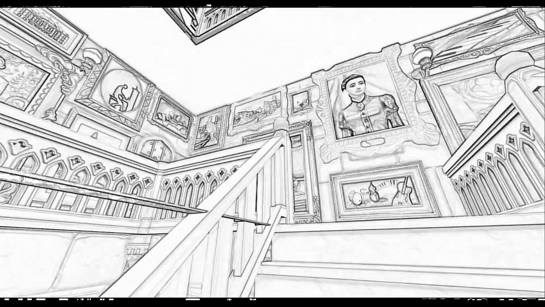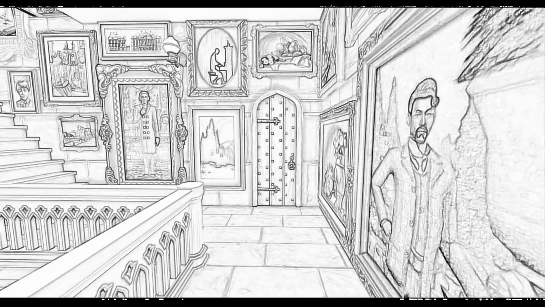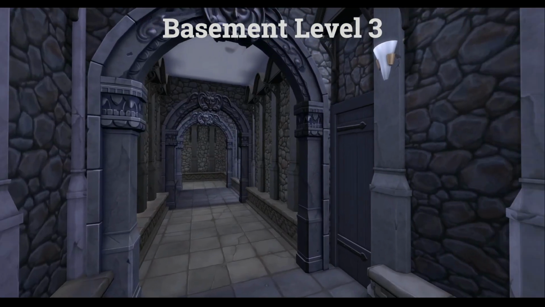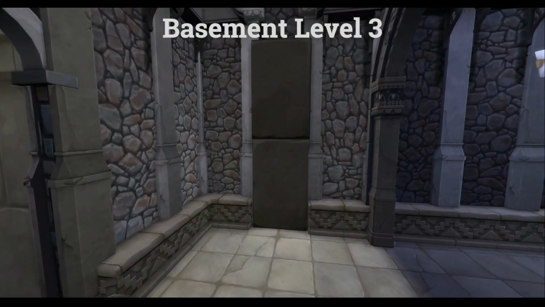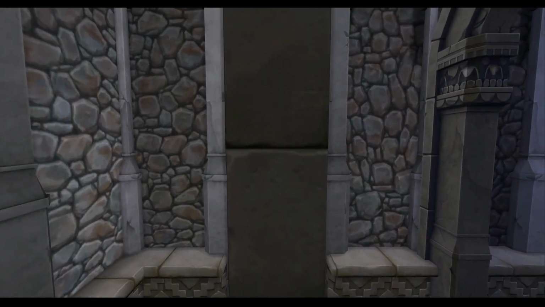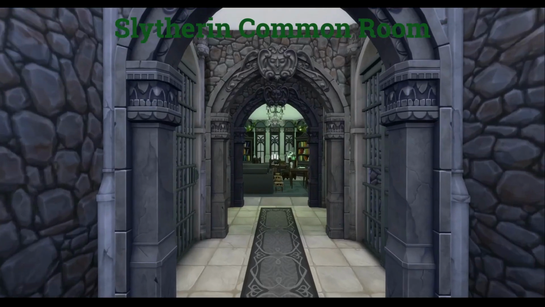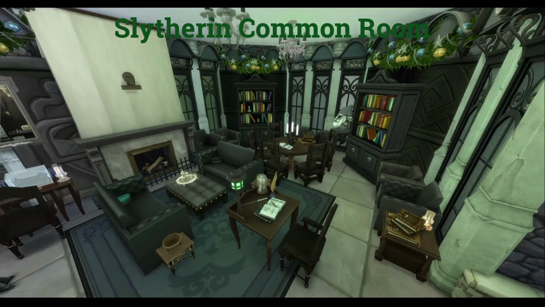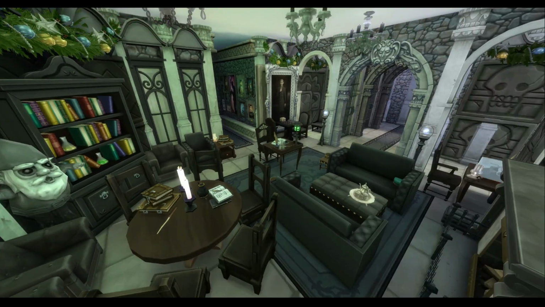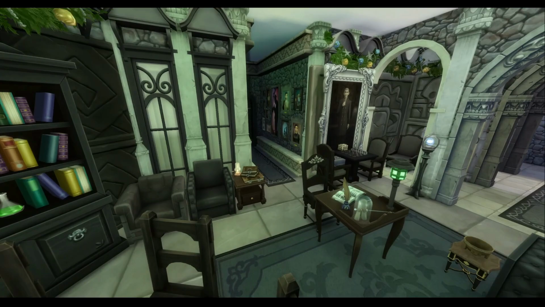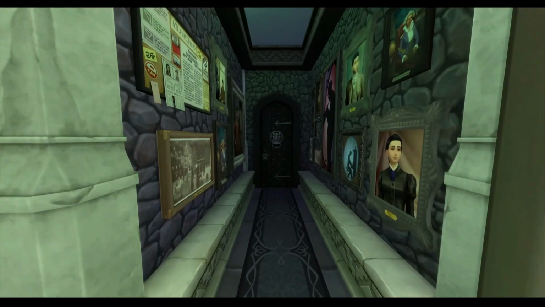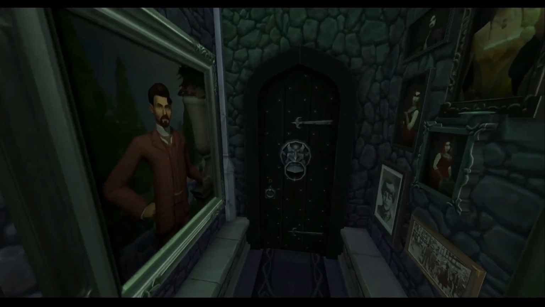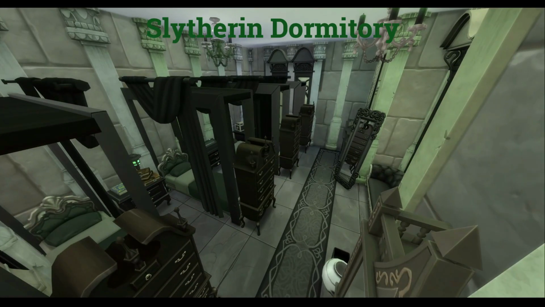Now we're back at the grand staircase, which means we've moved back to the north side of the castle underground. Moving up one level to the basement level 3 dungeons, we travel to the Slytherin common room, with green light from the Black Lake penetrating through the windows. There's also a secret passageway from the common room into the Chamber of Secrets. And down this hallway is the Slytherin dormitory.